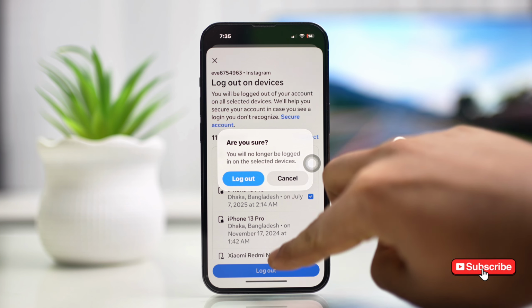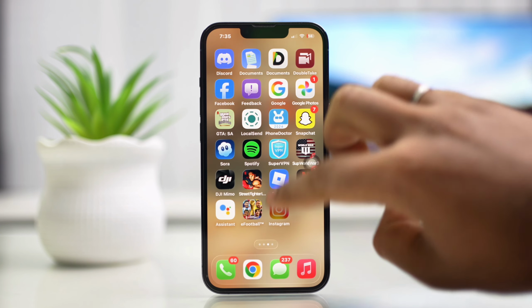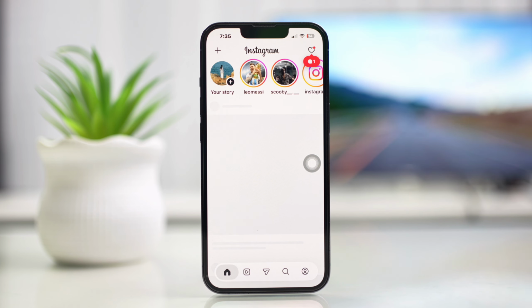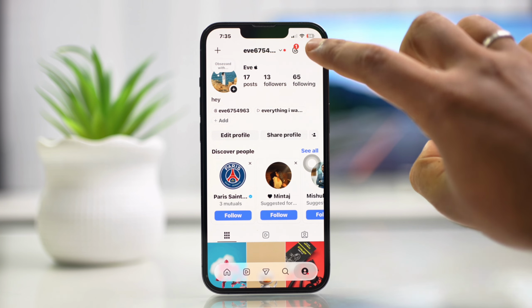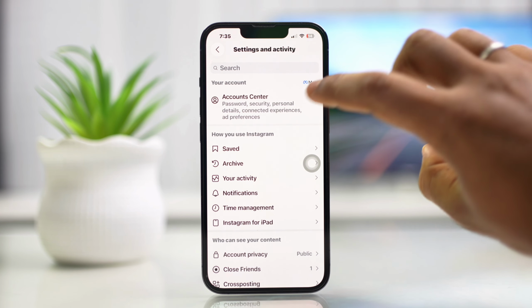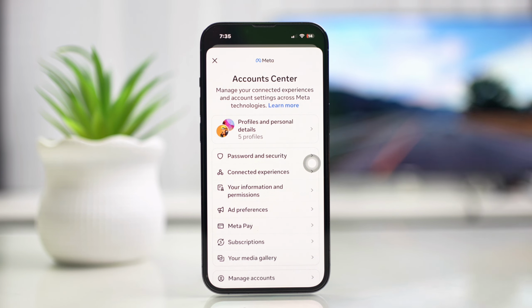Solution 2. Change Instagram password. Open up the Instagram app, then tap on your profile icon below. Next, tap on the three-line icon from the top right corner. Now, tap on Account Center. Then, tap on Password and Security. Next, tap on Change Password.